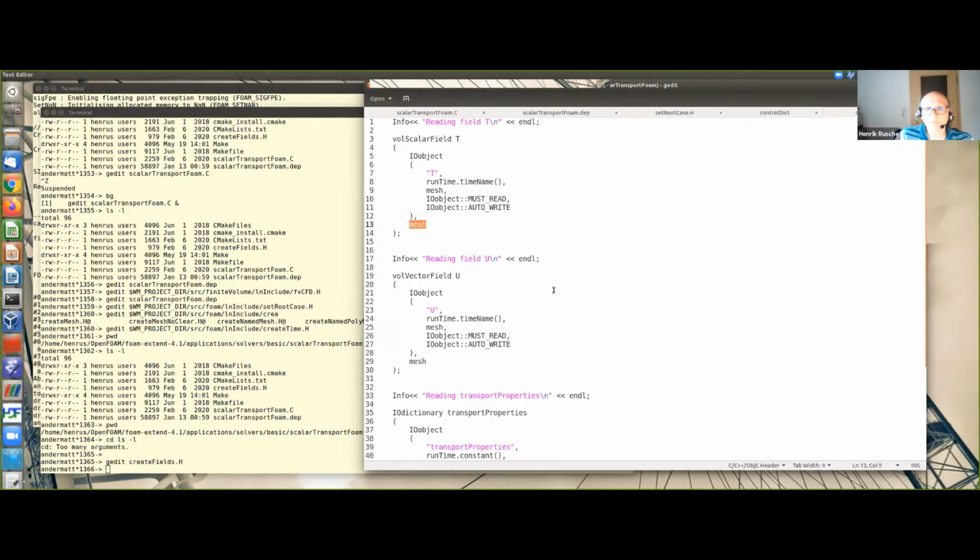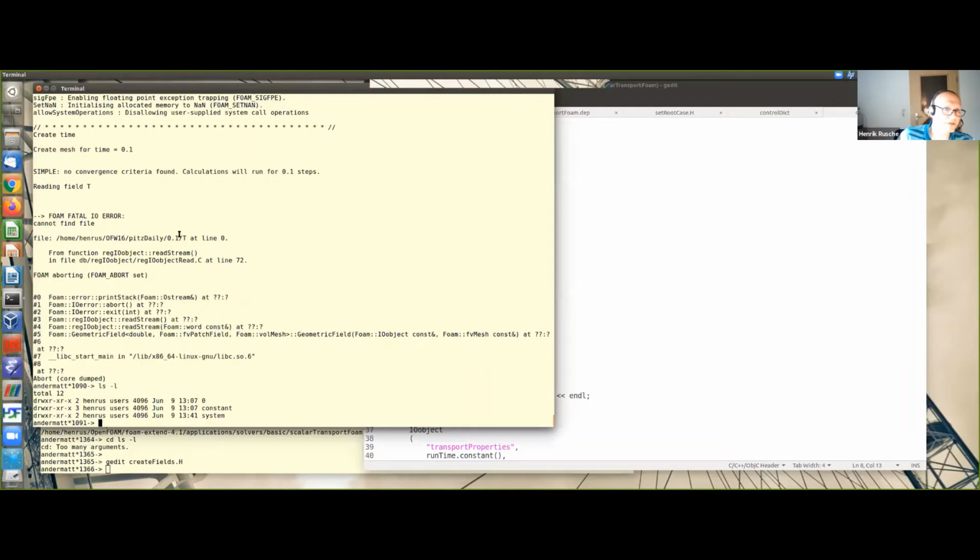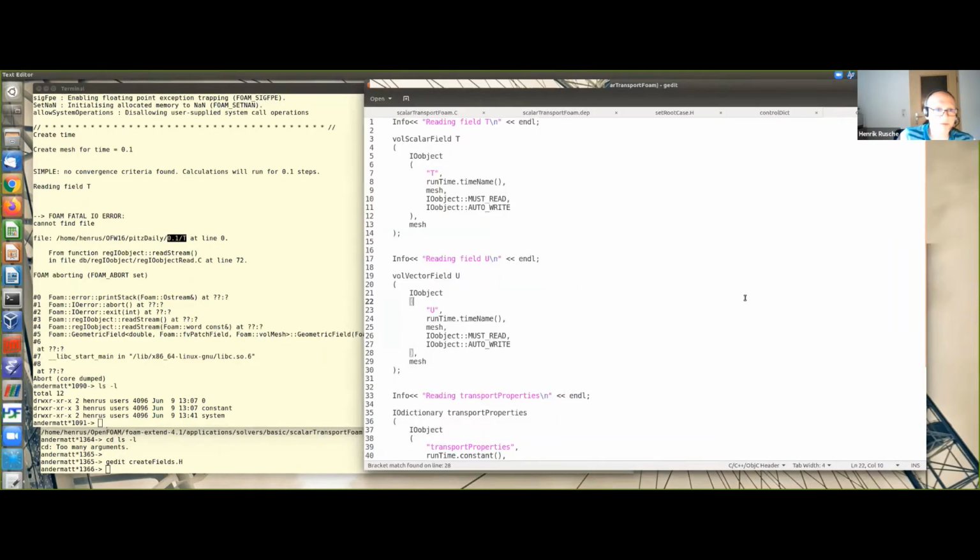So what the IO object does is read the file called T. And where does it read it from? It reads it from a certain time. In this case, it asks runTime.timeName, which in the beginning is set to the start time. So that's making the connection to our error here. If the start time is 0, then it looks at 0/T. But because we set the start time to 0.1, it will look in 0.1/T.